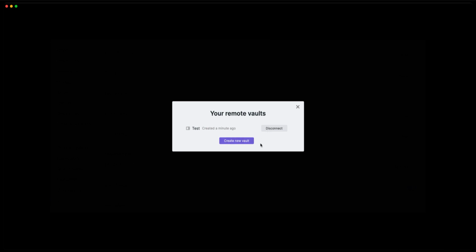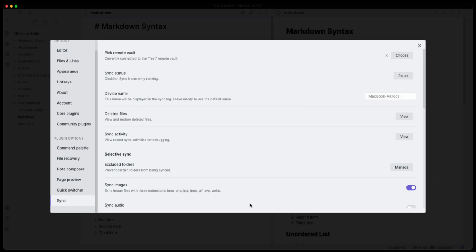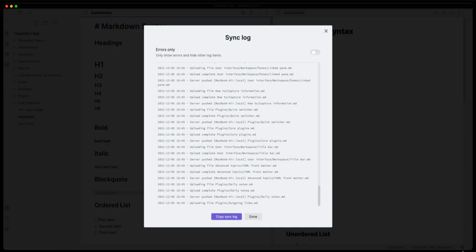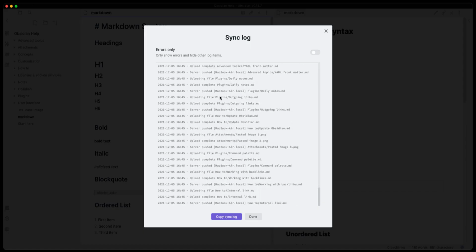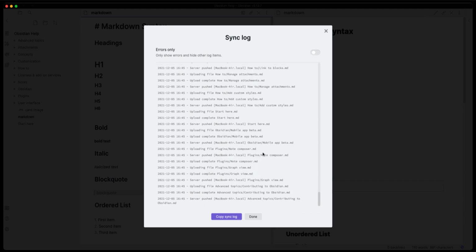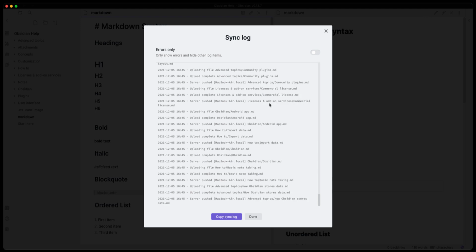From here, everything's set up. So we'll go ahead and X out, and X out. Now when we go back to the main area of the application, we'll see this icon at the bottom where it's saying it's uploading data. You can click on there to get the actual status. You can change it so that you only see the errors if you click this little toggle here. But you can see here that it's going through all the different files and uploading everything.